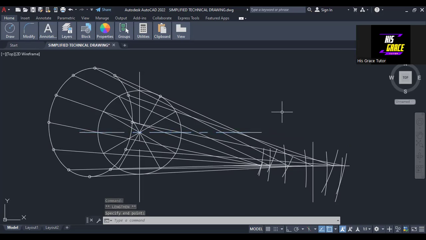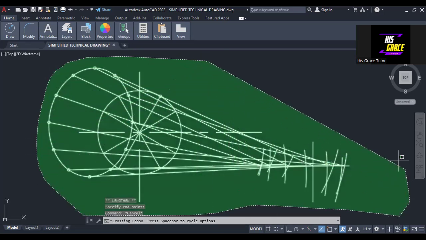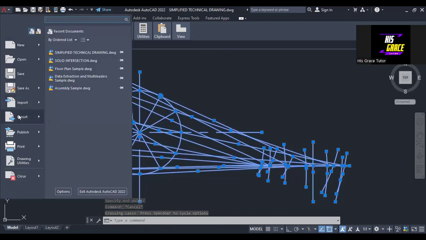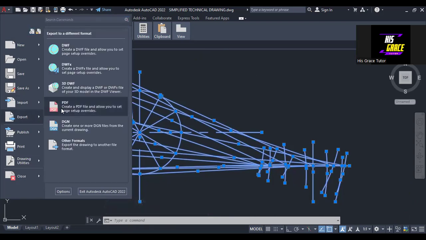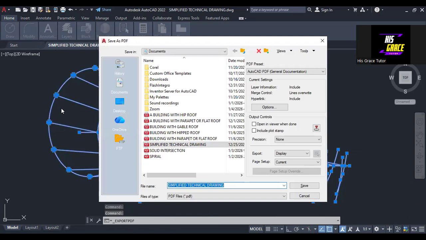So what I need to do is to select this. I'm going to select it like this. Okay, so I'm going to select everything here. Then I will come to application, and then I'll go to export, then click on PDF. Okay, let's wait so that it can convert to PDF.